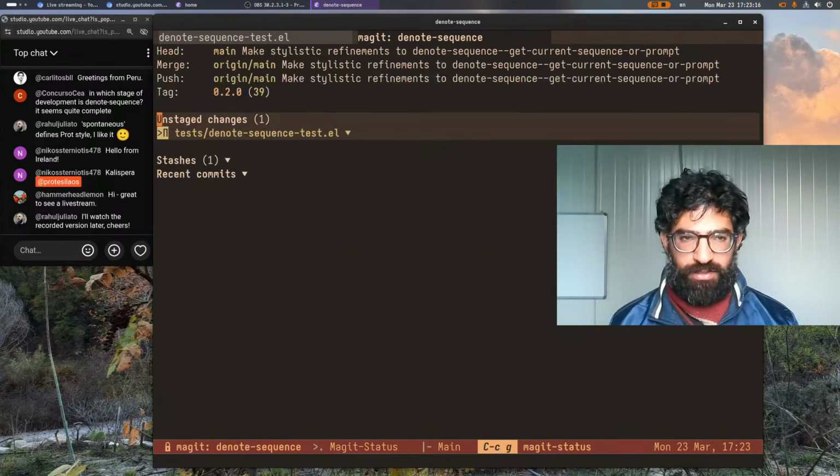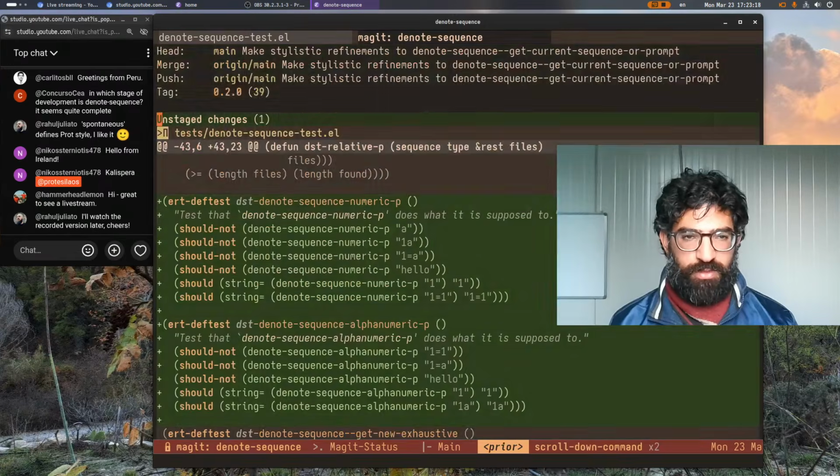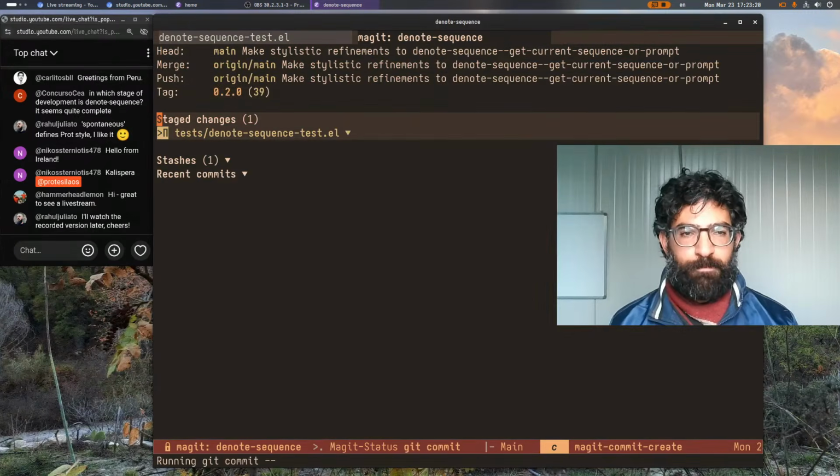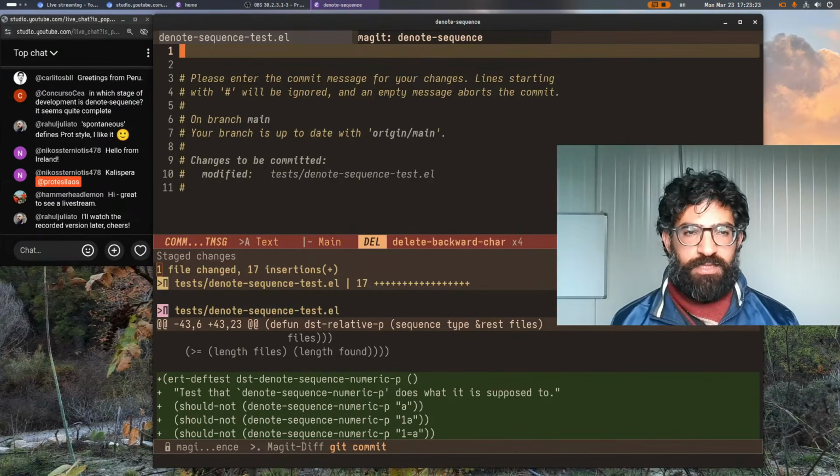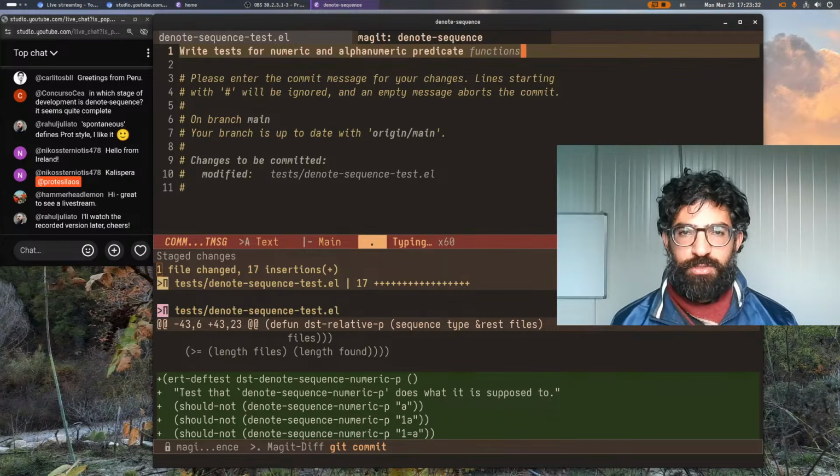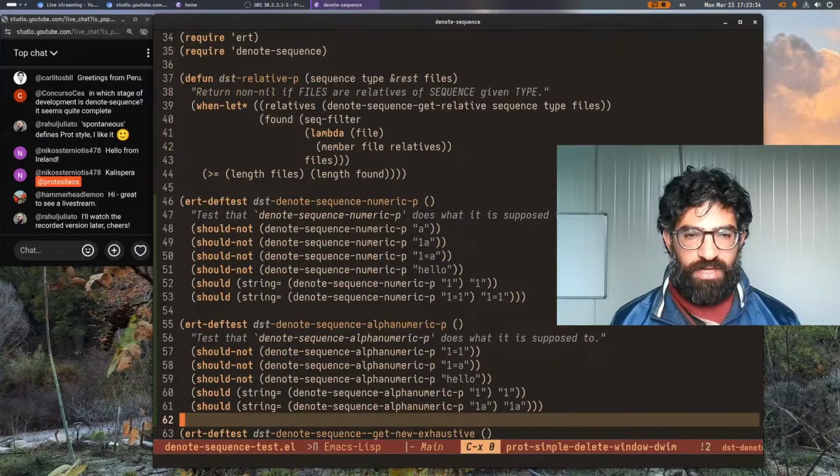So I will commit this first. So let me see, it didn't do anything else. Yes. Write tests for numeric and alphanumeric predicate functions. Okay, so we have that.